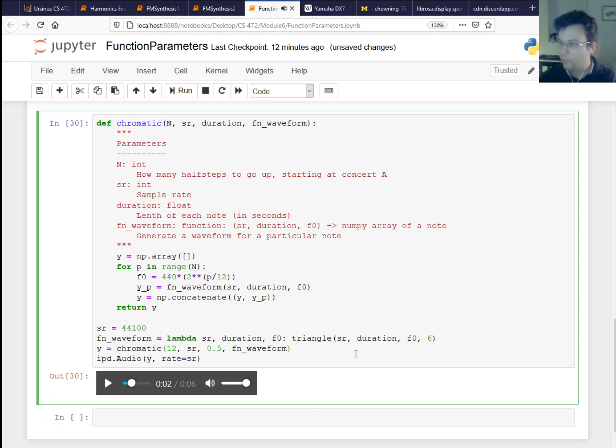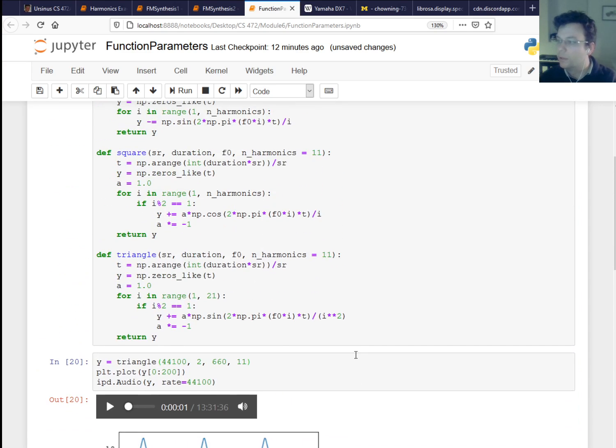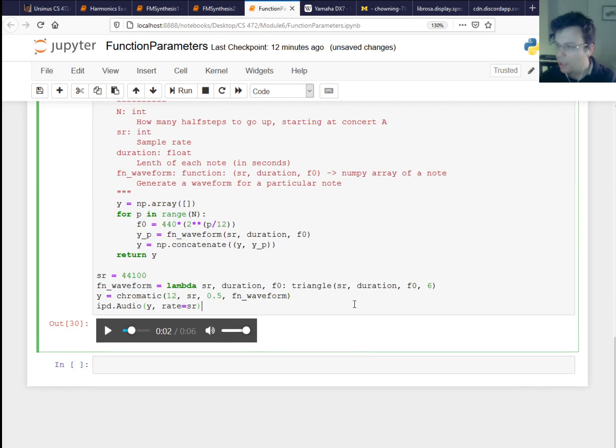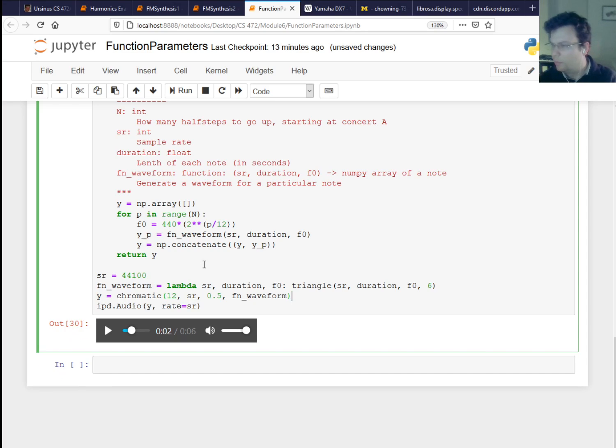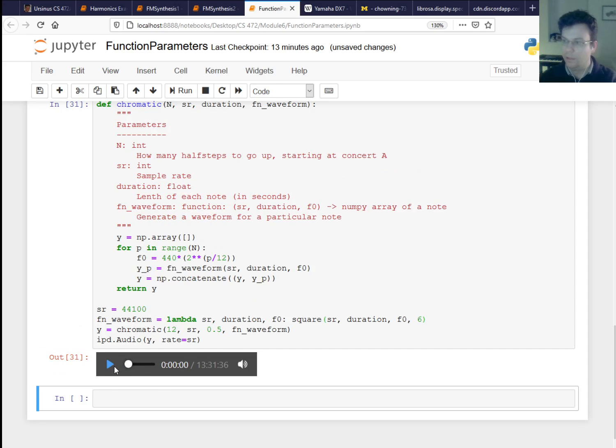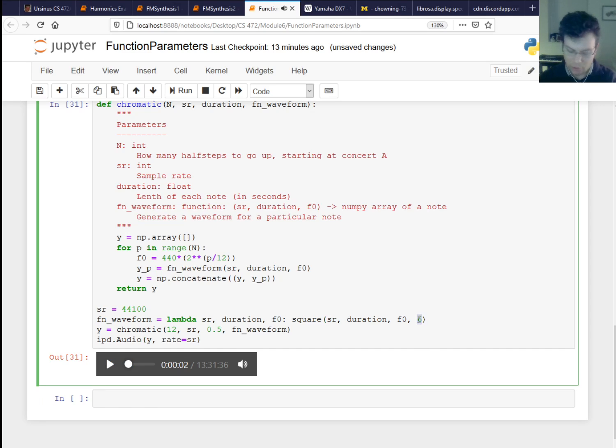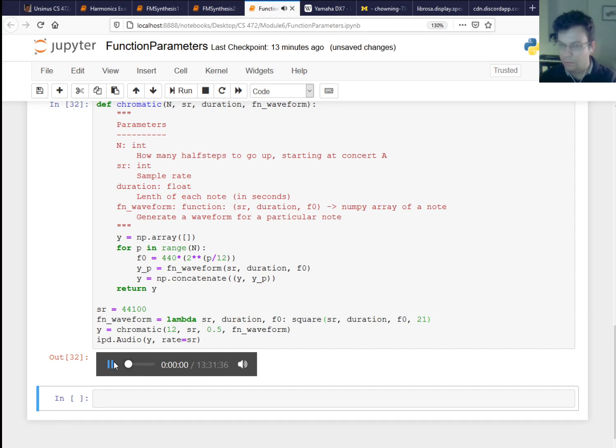Well, it sounded pretty similar there. Let me make sure that I'm actually incorporating the number of harmonics there. Let me also plot. I think the triangle wave is, maybe let me switch to square wave. I think we'll really hear the difference there. Okay, so that's 6 harmonics. If I jump to 21, I get a much grittier sound.